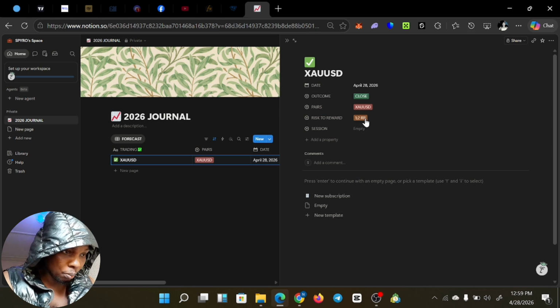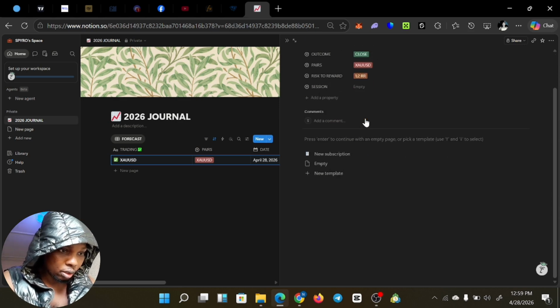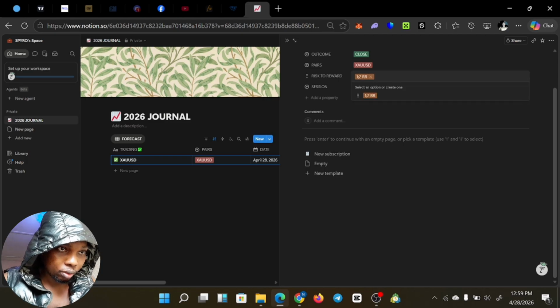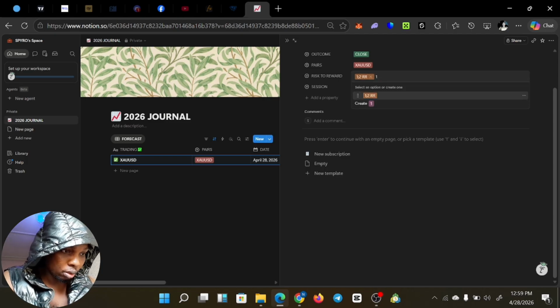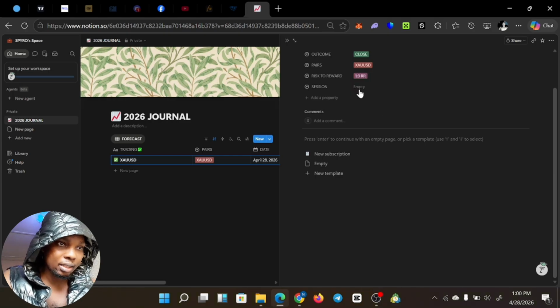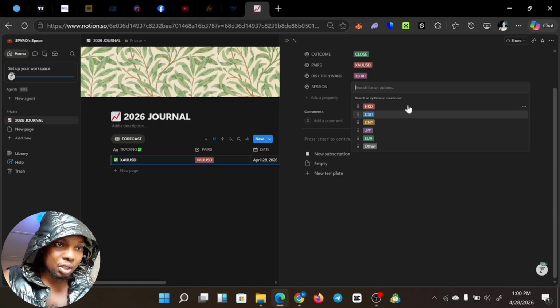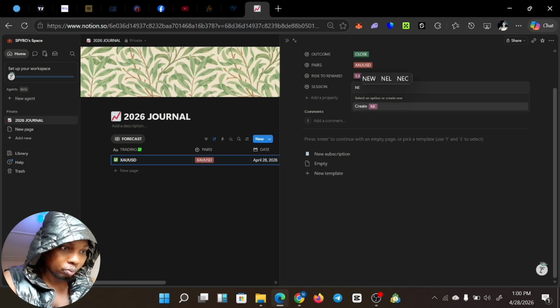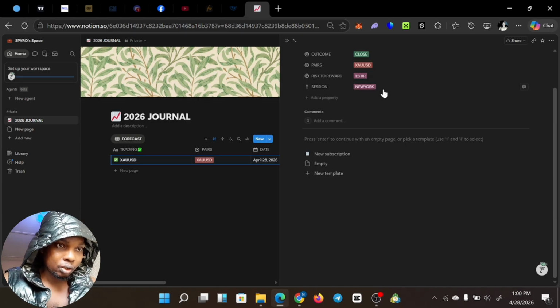If you trade 1:3, you can put 1:3 RR, then you enter. Once you enter them, automatically all of them will be here. So when you just come, if your trade is 1:2, you just click it, everything will automatically be here. Same thing, you just delete all of these things that are here, then you put your session that you trade. If you trade New York session, you just put it, enter. All of them will be automatically there.